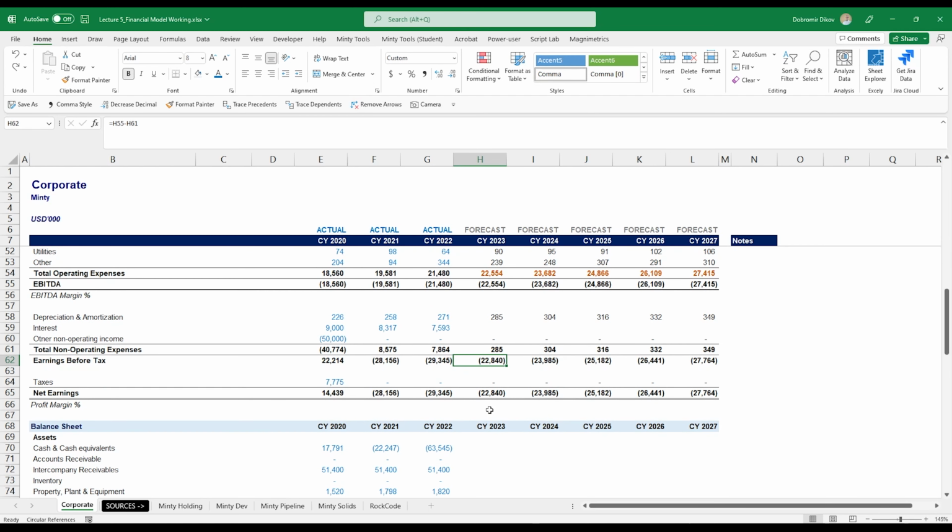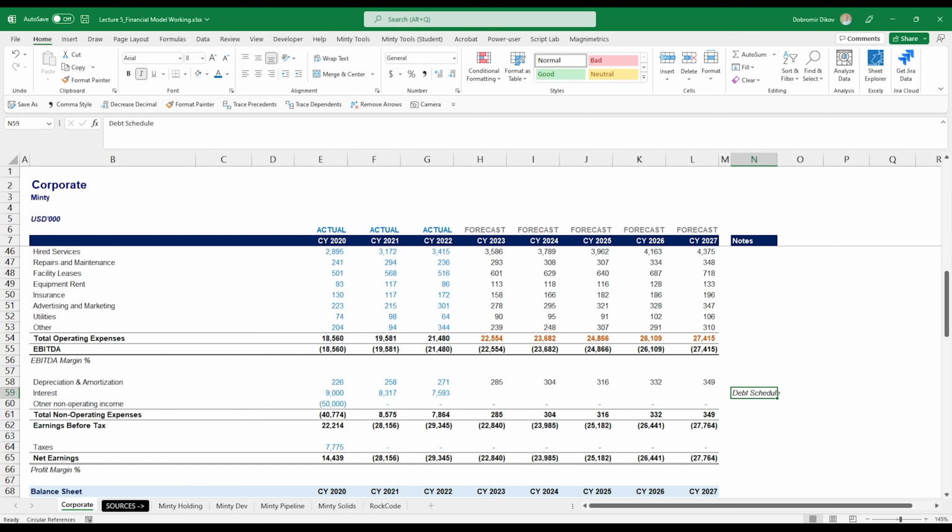The only thing that's left from our income statement is our interest. This is going to be calculated through our debt schedule. We'll be building this in the next video.